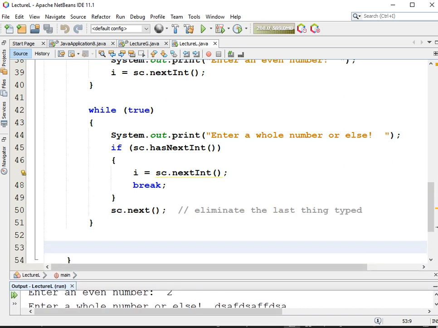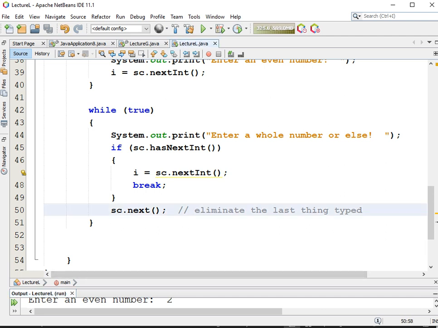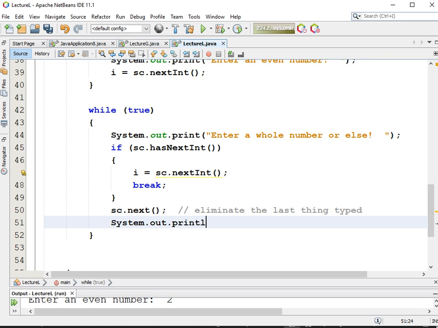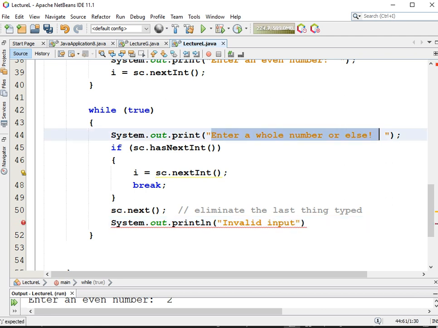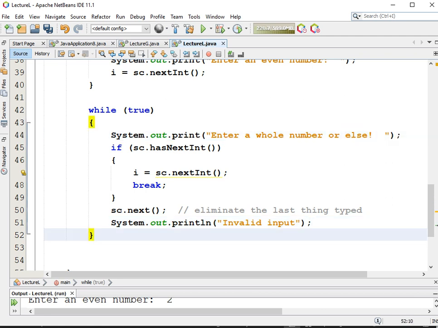So before or after we say sc.next, we just need to let them know, system.out.println invalid input. Right? Good enough. This is pretty clear, so I'm not going to even worry about whether they understand why it's invalid input or not. We've told them pretty clearly, and so when it loops, it'll let them know. So now we've used loops for input validation.